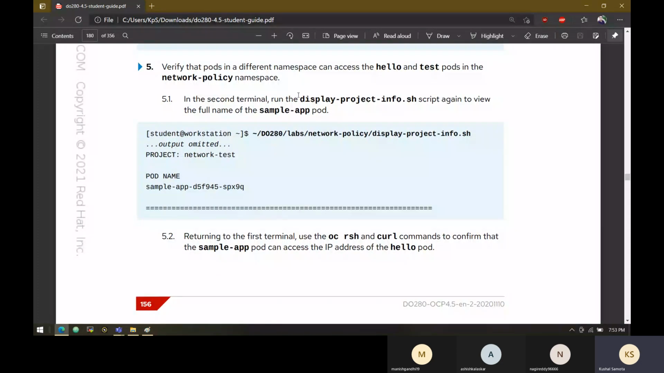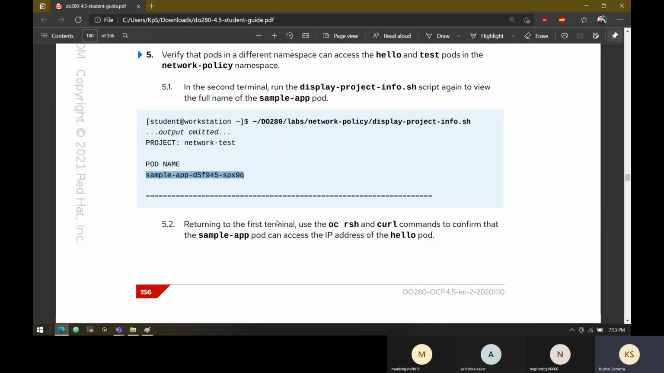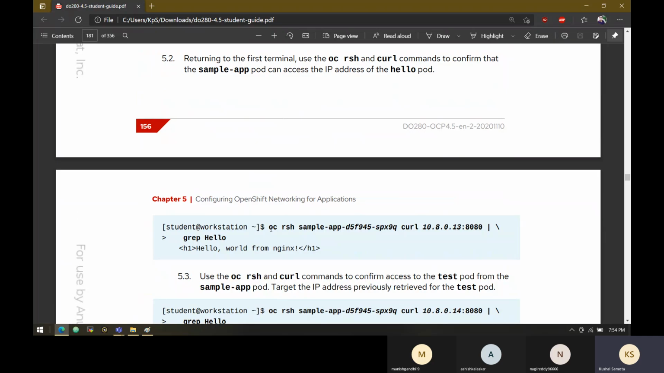Now, after that, the same script you are trying to run, and they are showing that one pod is there. What we are trying to do is a curl from the sample app to the hello pod. We created a new project called network test, so we are on the network test project right now. From the network test project, we are doing oc rsh to the sample pod, which we created in the same project. And from that pod, you are trying to connect to the hello pod, which is present in another project.